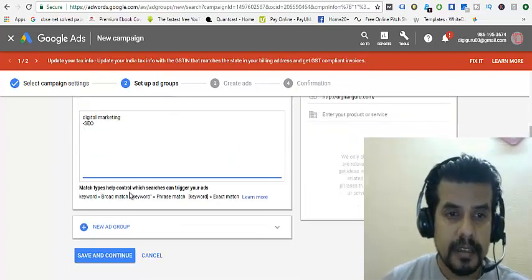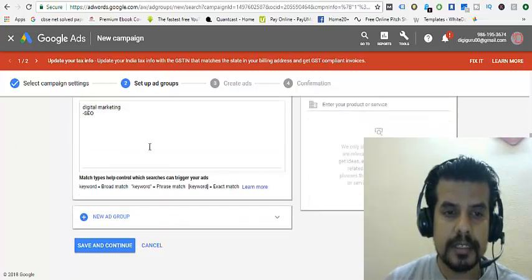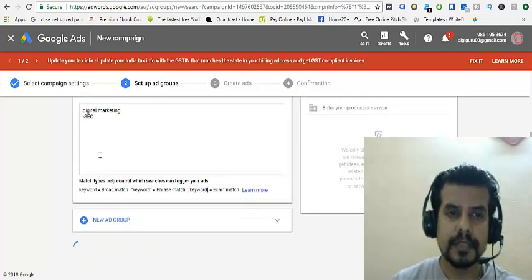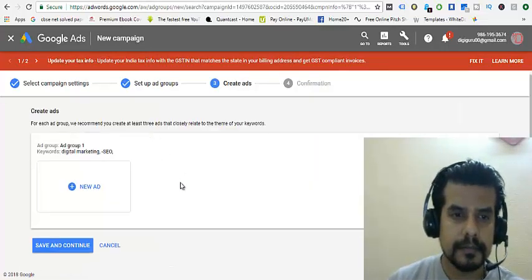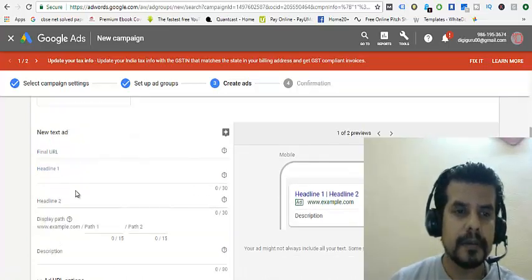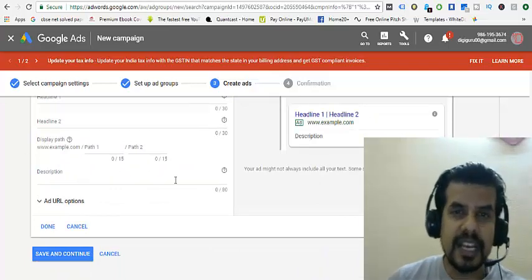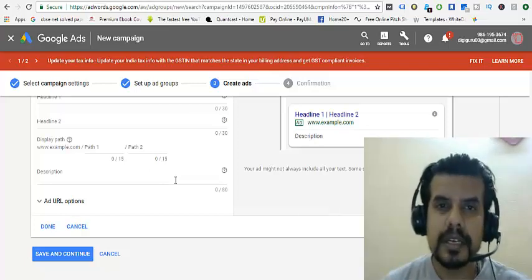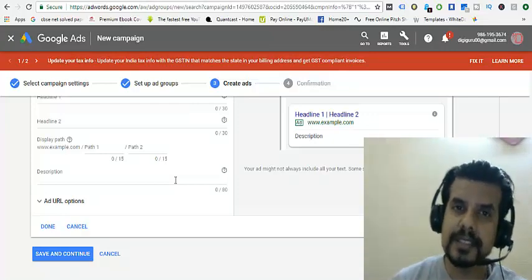Okay, suppose my ad group is created. Fine. And if I want to create more ad groups, I can simply click out here. I'll click on save and continue. My keyword is also done. I need to make a new ad, and here's the same interface like we used to have in earlier advertisements. So this is how we make a simple search network only ad or a text ad in the new interface.